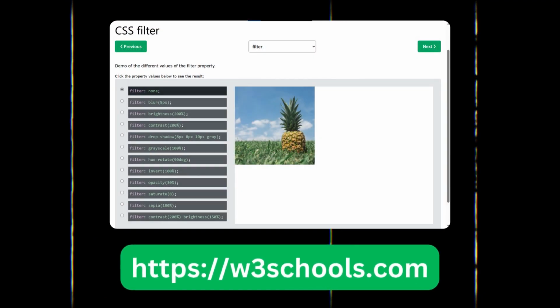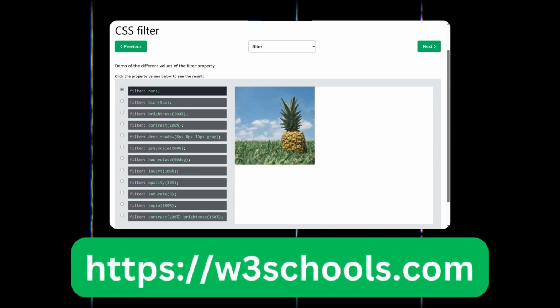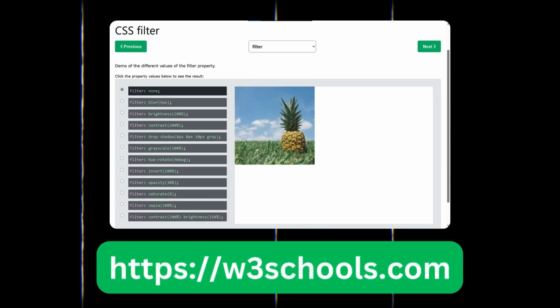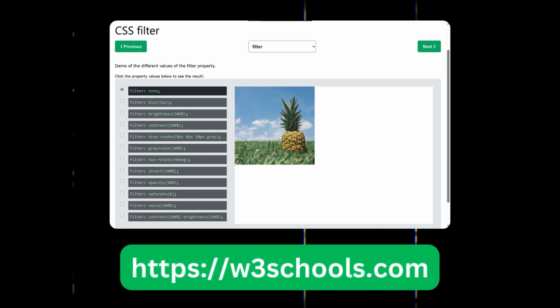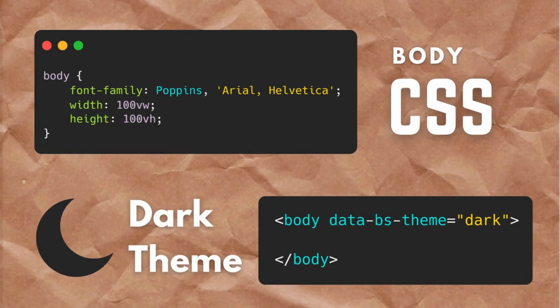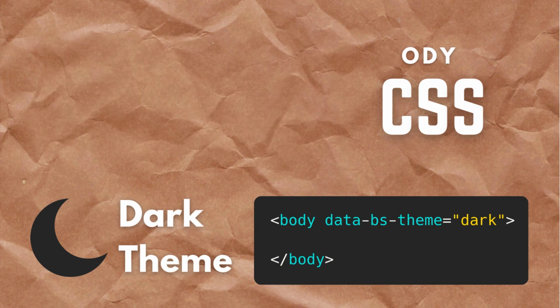As we are going to work with CSS filters, there is this page of W3 Schools, which I have provided in the description, so that you can experiment with the effects. Before getting into the project, we will just style our page a bit with some custom fonts and the default dark theme mode of Bootstrap.